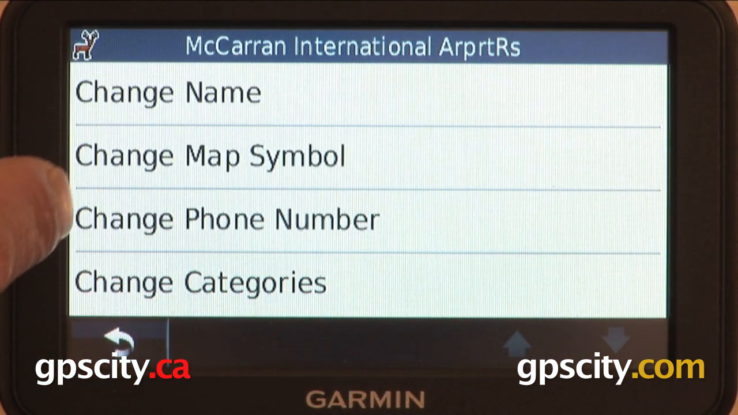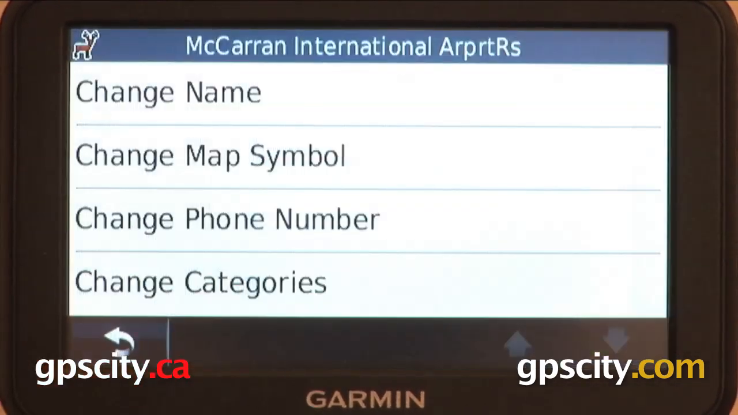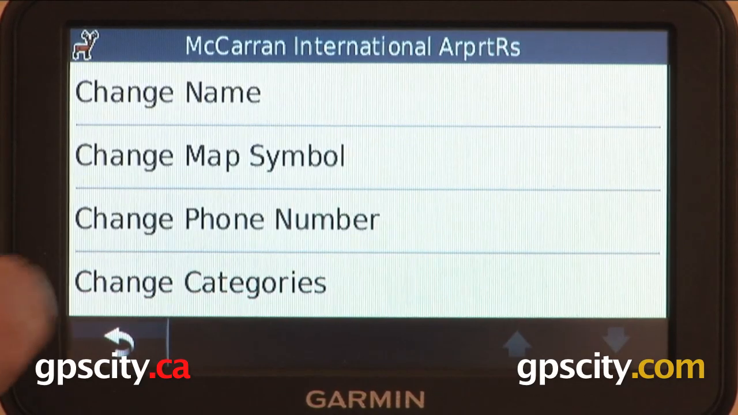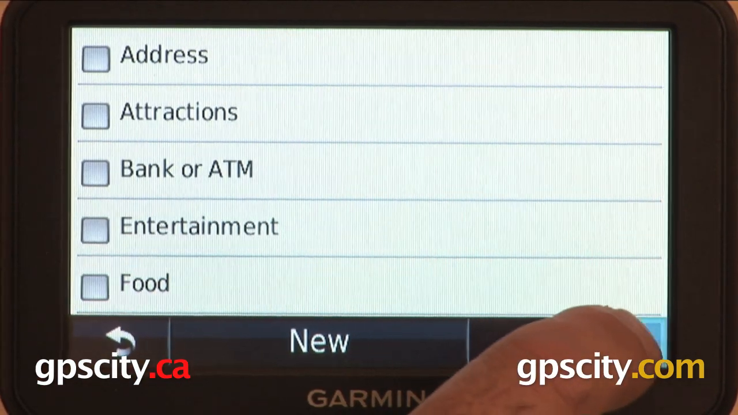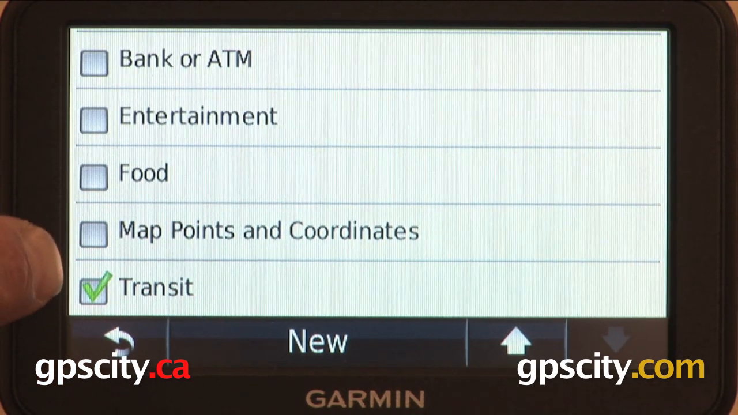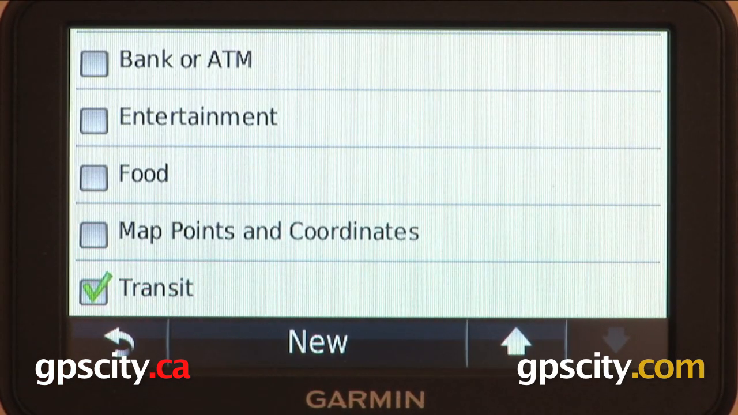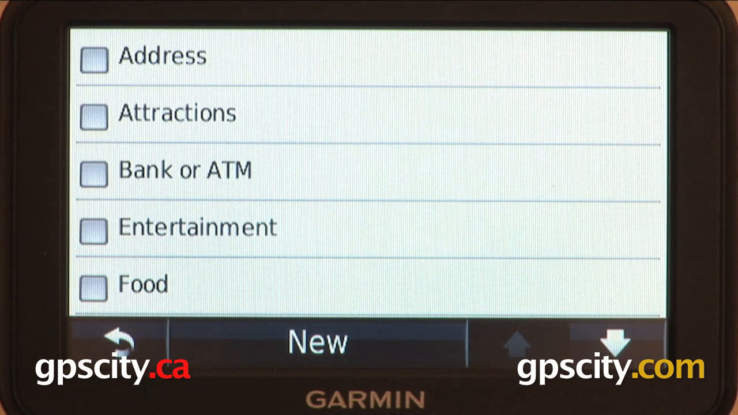So change phone number. Here I can add or change the phone number if there's one already entered. And finally, I can change a category. Let's click that. So these are the categories available to me from my current points of interest in my favorites list. This is defaulted to transit because that's what it was when I took it out of the point of interest list. That's what Garmin had already given that point. But I could make it food, entertainment, bank. But this is all the list of things I have already running.